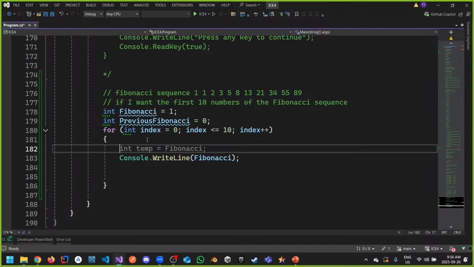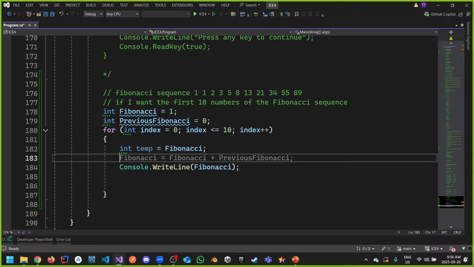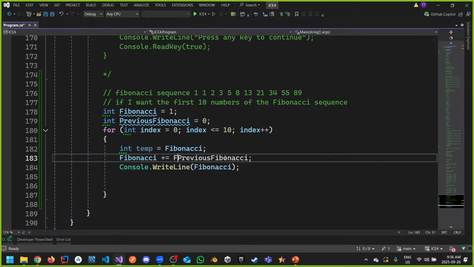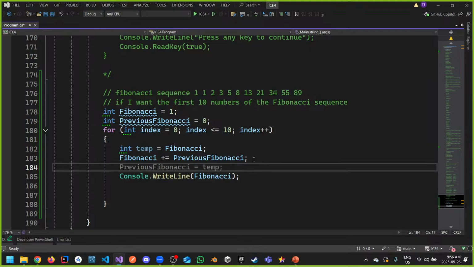So we're going to say something like this. We're going to say that temp, like it says here, temporary variable is equal to Fibonacci, right? And then what we're going to say is that the Fibonacci number is equal to the Fibonacci number plus the previous Fibonacci. Is there a better way to say this? We can say plus equals, right? We can say plus equals. There it is, right? So temp is equal to Fibonacci, captures Fibonacci, right? And then what we want to say is previous is equal to temp, okay?